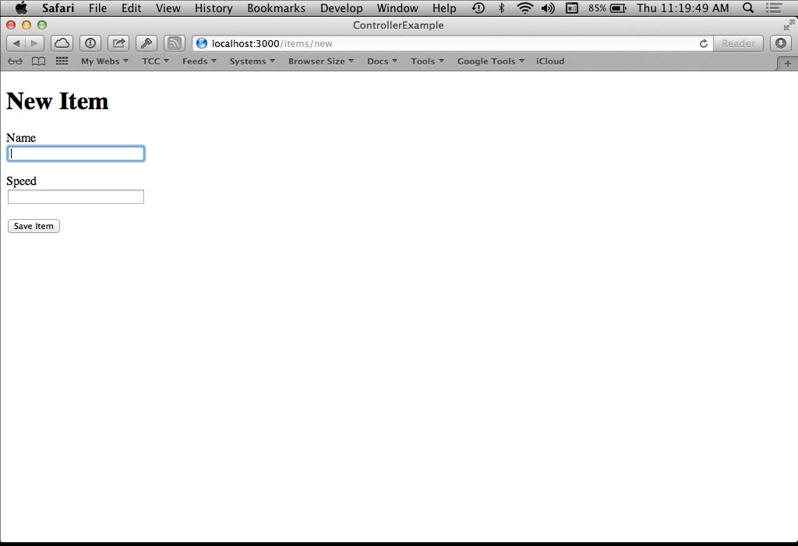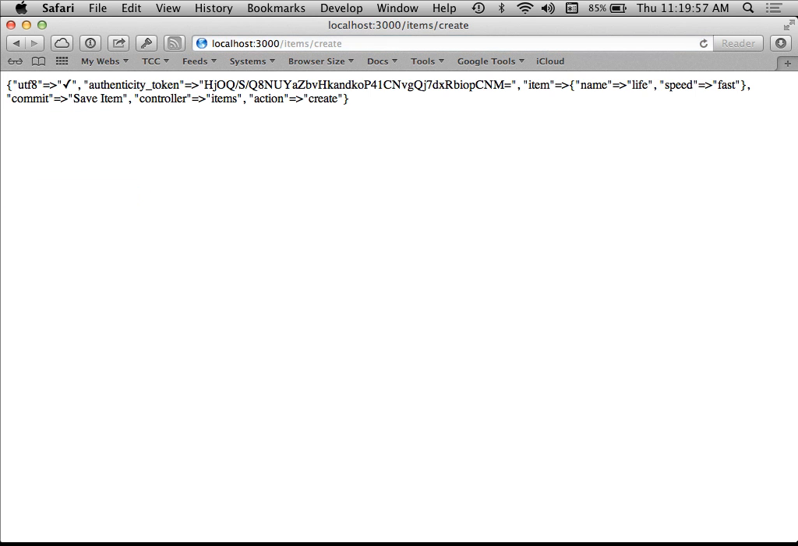So now over in my browser, if I put in an item called life whose speed is fast, and I submit it, this is what is actually being passed to the create action. Basically, it's given a big hash that has some default data in it, a little UTF mark there that helps with making the behavior of forms more consistent across all browsers.